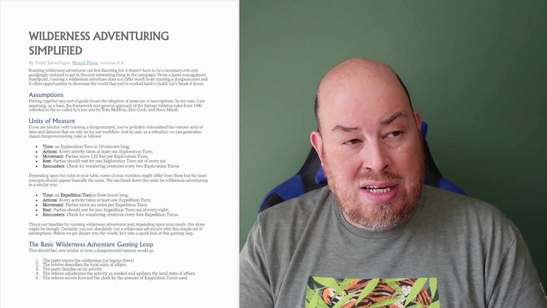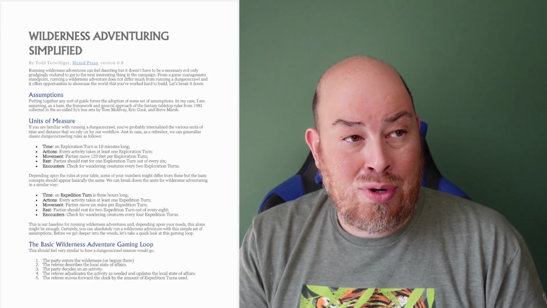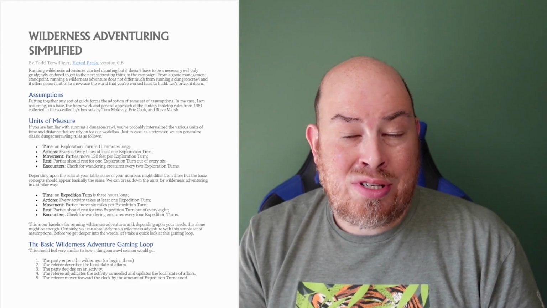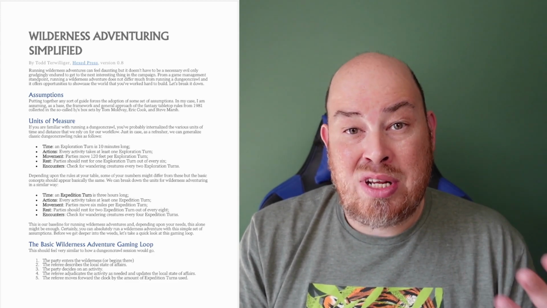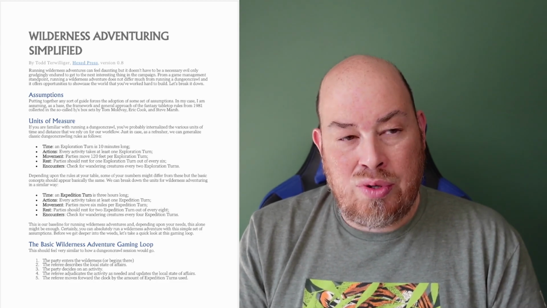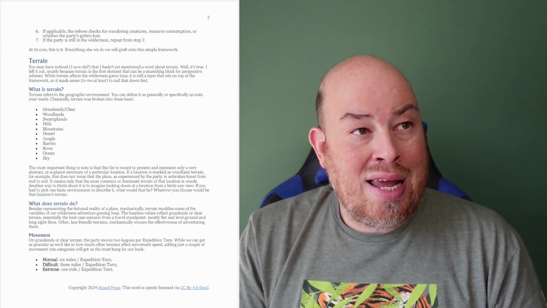Now, as you can see here, I'm just going to flip through a couple of pages. I start out with establishing our kind of units of measurement. You don't have to use these. These are sort of the ones that I use. Again, it can be a good basis if you need one. If you have your own, you can insert those there as well. I get into the gaming loop.